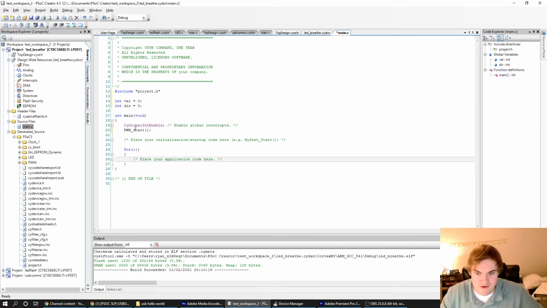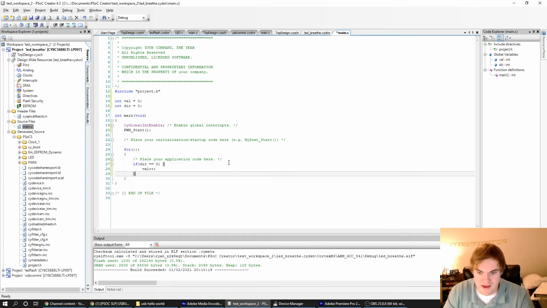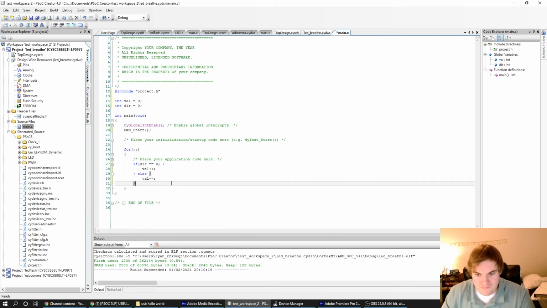And pretty much what I want it to do is the PWM start will initialize it, and then in my while loop, we're just going to increase the value until it gets to 100, and then if it's 100, we're going to start decreasing the value. So I can do some really basic implementation. I could just say, if my direction is equal to 0, then I want to increase the value. Otherwise, my direction is going to be 1 if I want it to count downward. And if my direction is 1, then we're going to decrease the value. All right, so we have increasing and decreasing the value based on the direction.